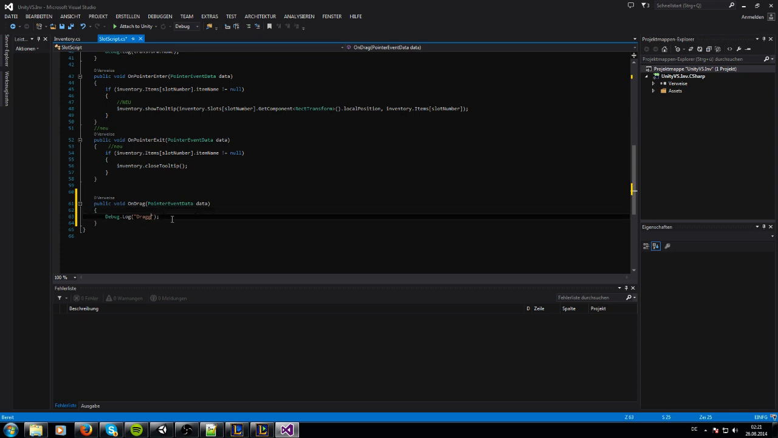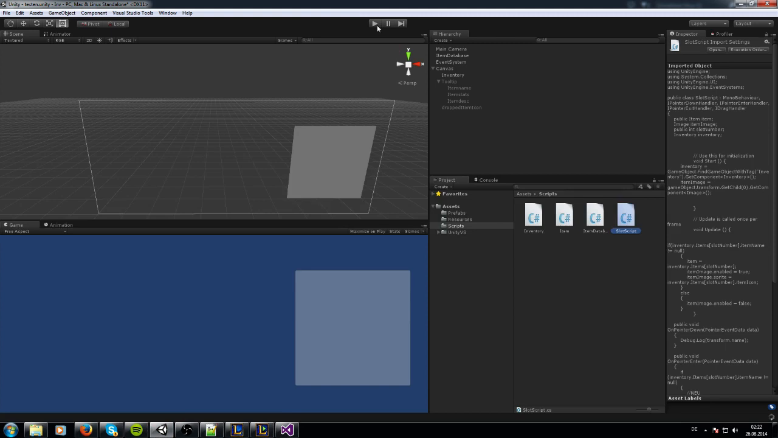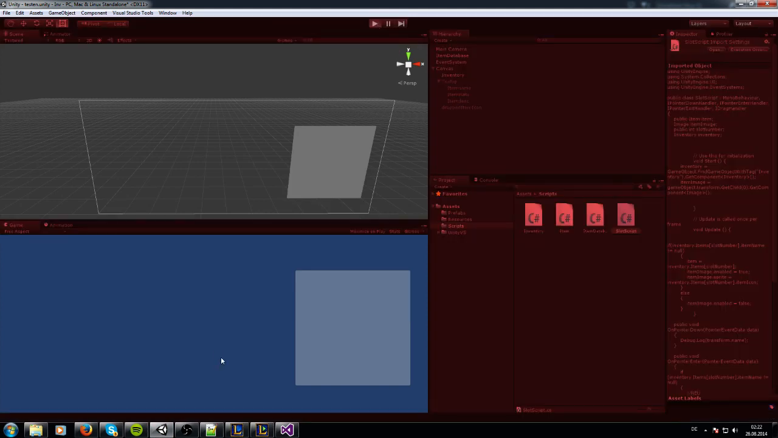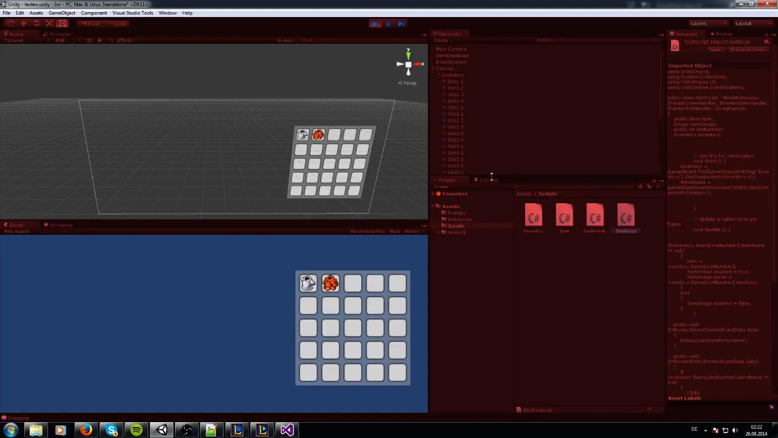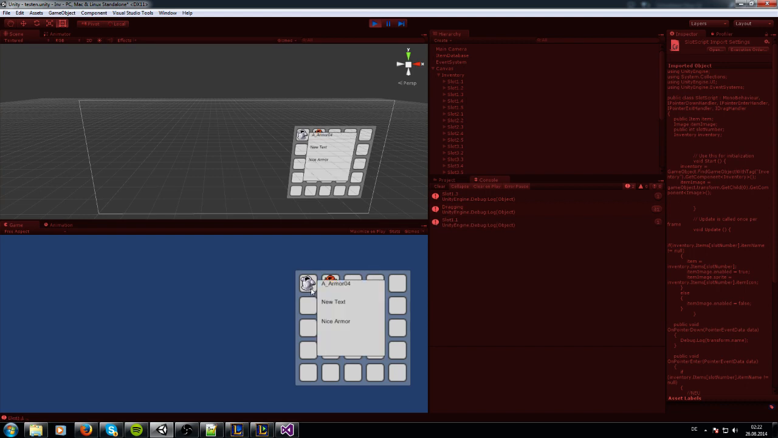So when we are dragging, there should be a debug log now. So let's test this once. You see, when we drag, on the side here the number is getting higher, so there are more console outputs. So this is working with empty slots as well.